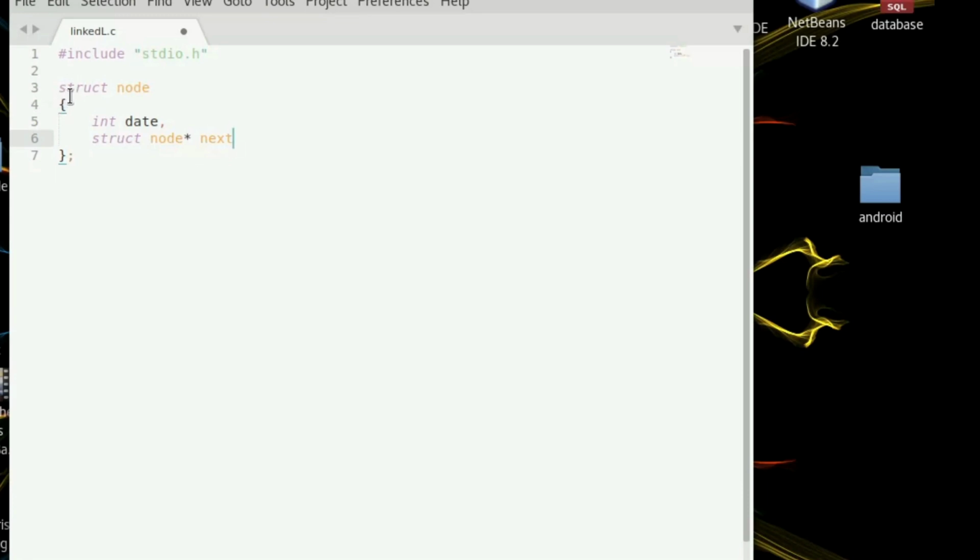And we can use typedef to rename that. We will not use this whole name struct node all the time. We'll just use nd, that is for node. Okay, so after that we need main function.